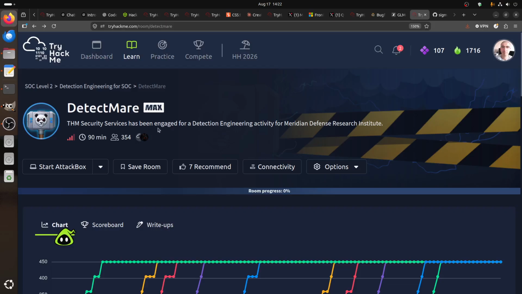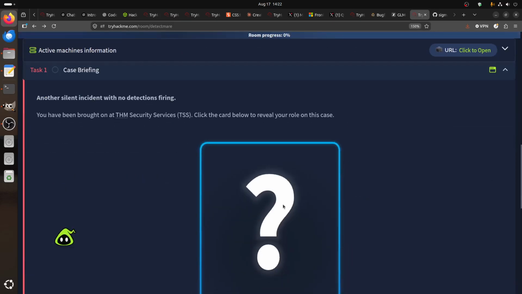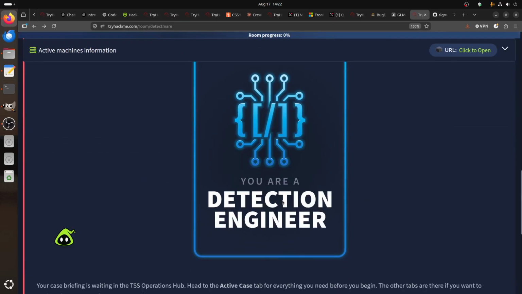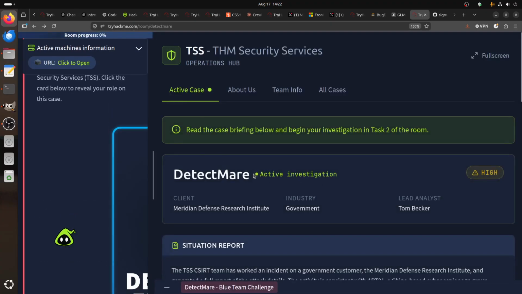THM Security Service has been engaged for a detection engineering activity for Meridian Defense Research Institute. This one is about Sigma rules. You drop into the room, and it tells you all about detection engineering, and they give you a type of scenario.